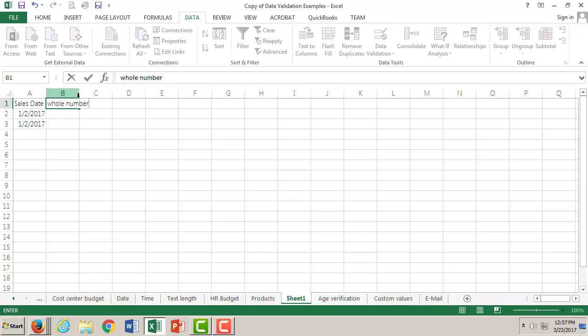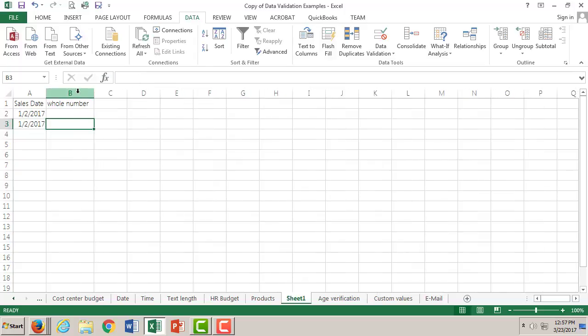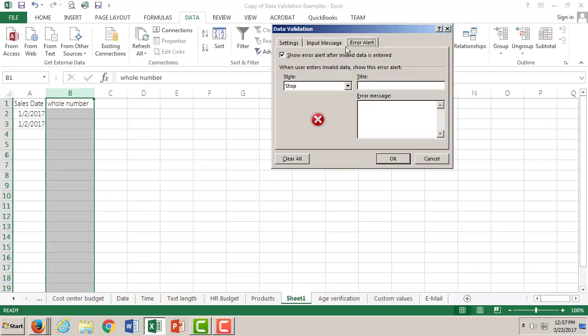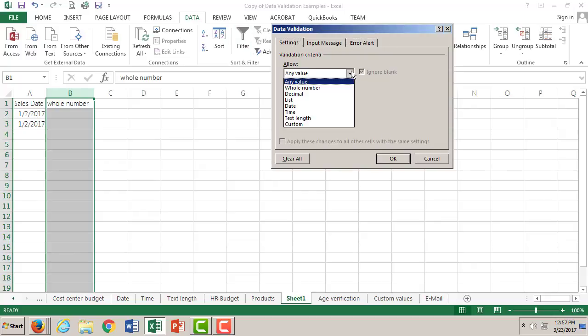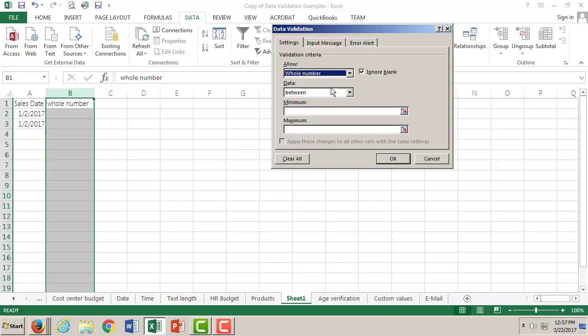And let's move it across here. Okay, and then to limit this entire row to a whole number, we go to our data validation, and we go to settings, and we go to where it says whole number. Simple as that. Then we can limit it between, I think, 0 and 10.